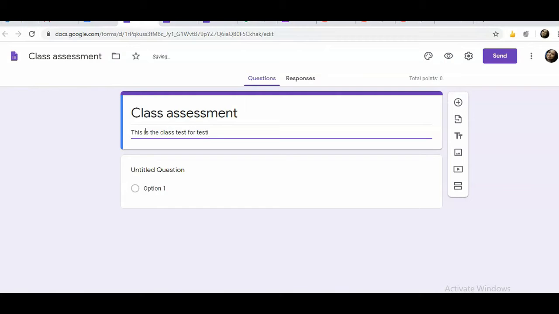for testing your general knowledge. So for example, this form is for the testing of the general knowledge of students.